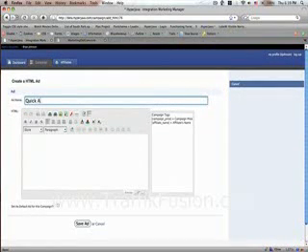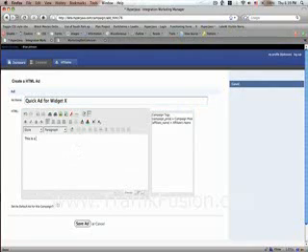So, quick add for Widget X. This is a quick ad. We're using just a basic WYSIWYG here. So this is a quick ad. Perfect. So I'm just going to create a basic ad real quick, just very small.